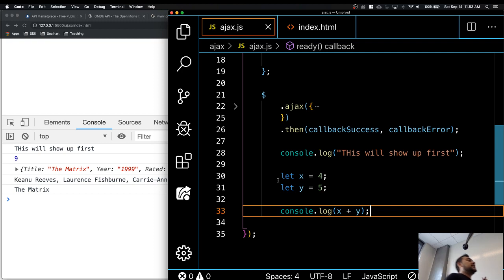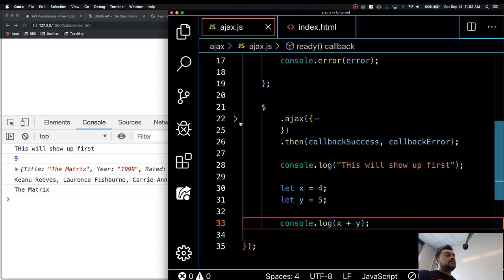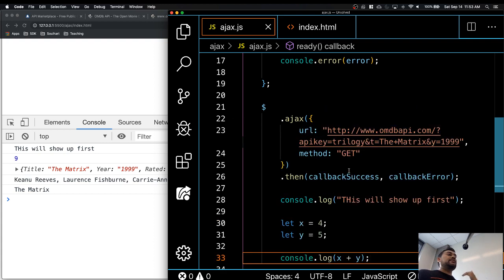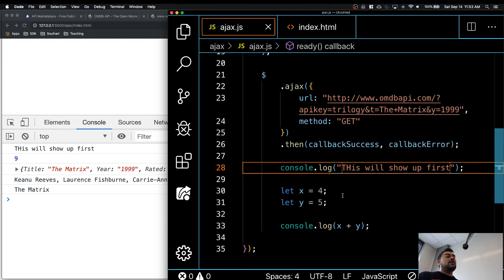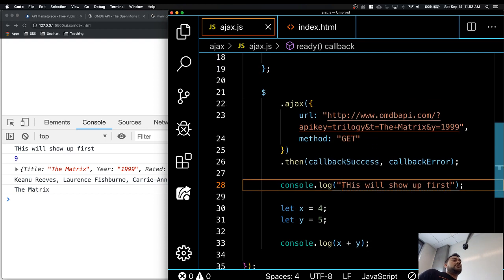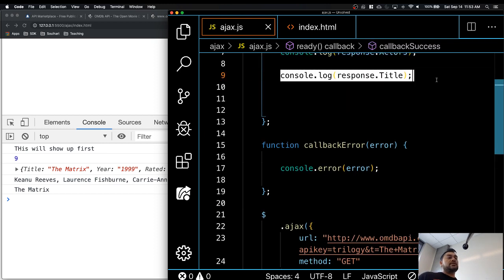Why? Because network calls are always going to be slower than your computer. I'm making a network call over here, I'm going into the internet with this call, going to this URL and getting the data back. That's always going to be slower than your computer. Okay, that's the reason. So let's suppose you are saying, oh, this is going to give me some movie information. Can I log this after this?